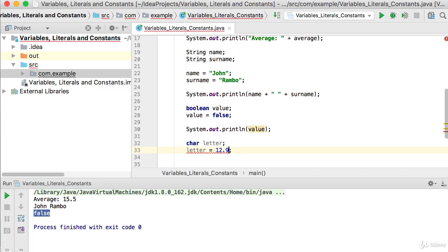But if I try 12.9, it will say it's a double, it should be a character. Even if I add normal text in double quotation marks, it won't accept it, because it accepts only one character.